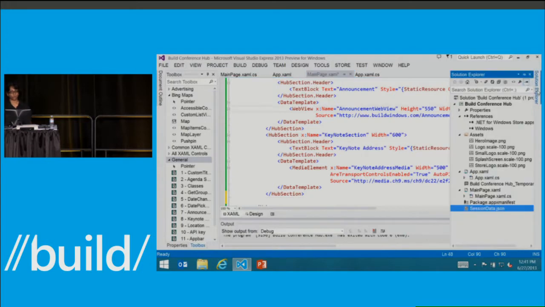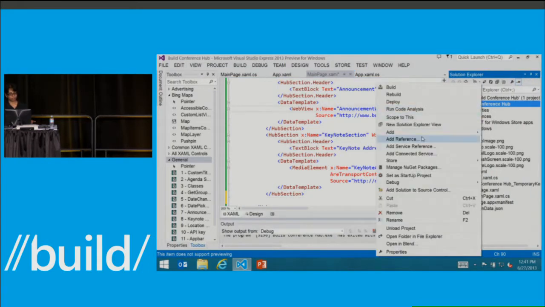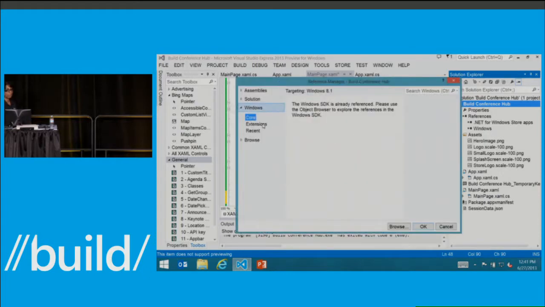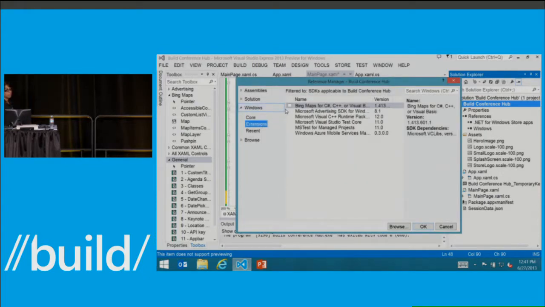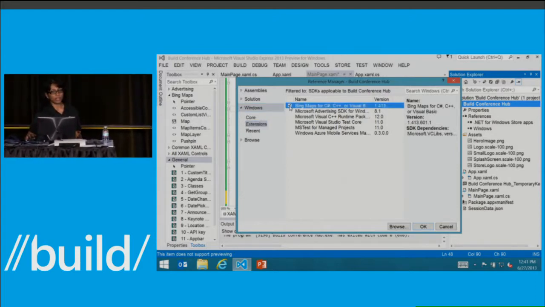The first thing that I'm going to do is add a reference, and inside that I'm going to look at the extensions. You can see that the Bing Maps for C# extension SDK is now available for me as an extension. I can just add it. There is a dependency for this, which is the vclibs dependency, so I'm going to add that as well.